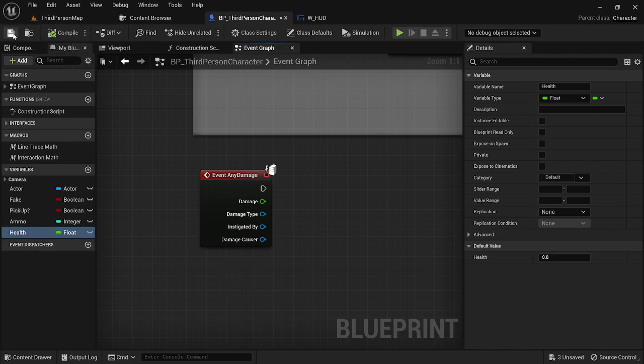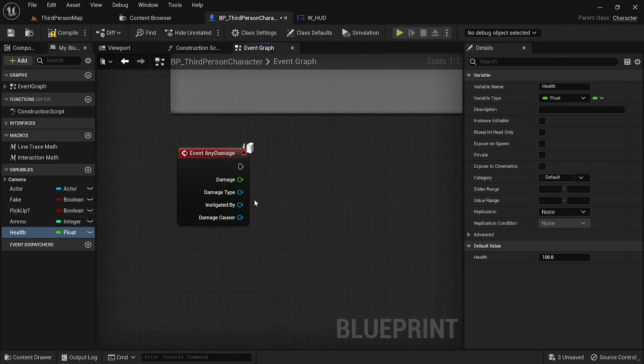Let's compile and save. Let's make the default of this 100, just so we have easy numbers. If you're not making 100, you do have to do math to make it a percentage, which basically means you just have to divide it by 100. But for me, I'm just going to do 100 real quick.